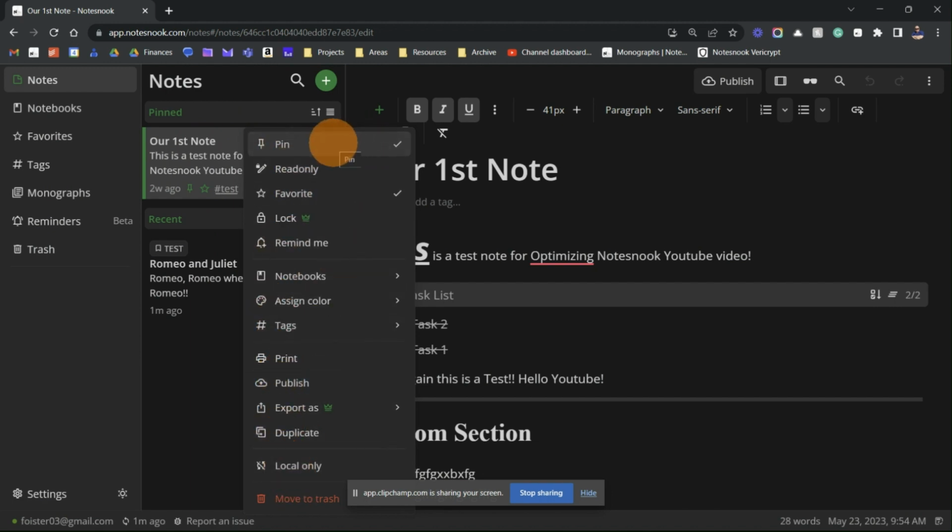We can pin it, which we did, so it has the checkbox beside it. We can turn it into a read-only note. You choose that, and now it cannot be edited at all. It can just be read only until you go back in and unchoose the read-only. You can favorite it, so it's in our favorites list. You could lock the note, which is a premium experience that you do have to pay for. Reminders, I've actually never used that before, but you can set a reminder to reference back the note, say in another day or another week, if you want to remember to reference the note. We go into our notebook, so that's where we're at.